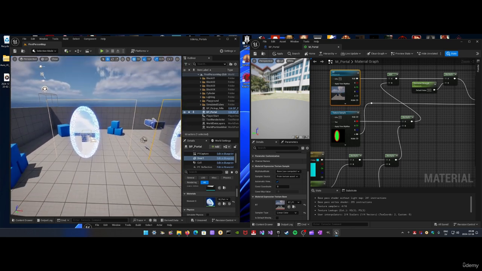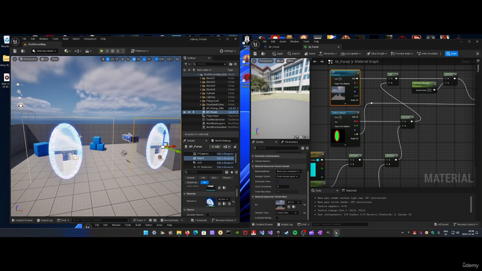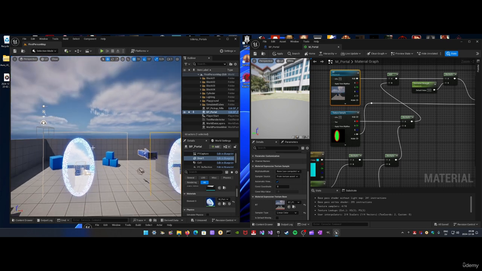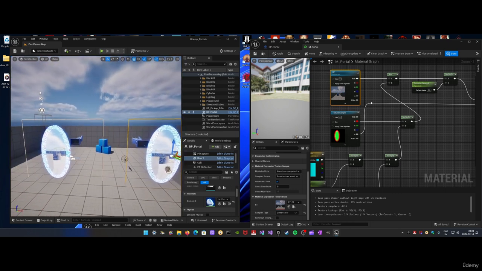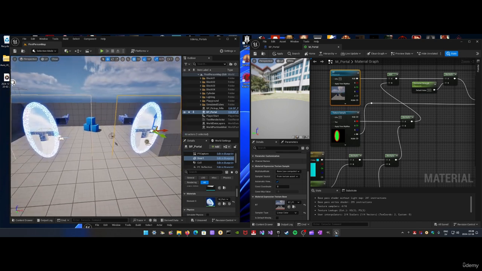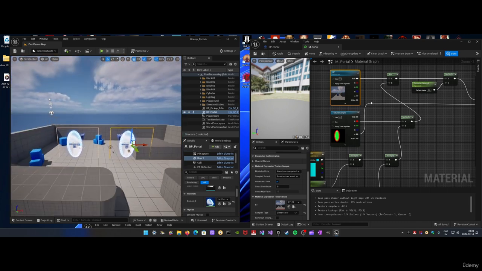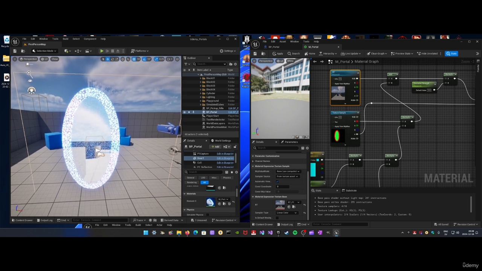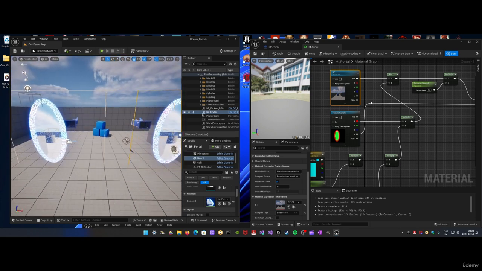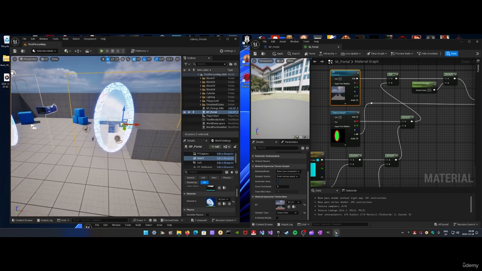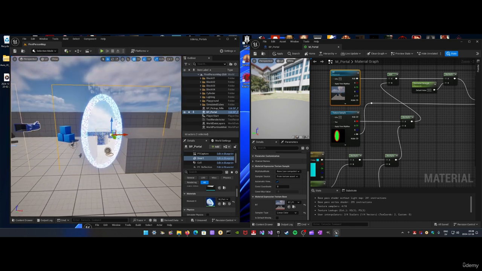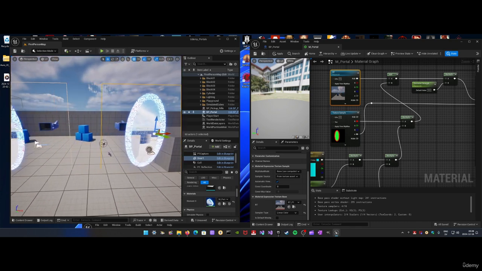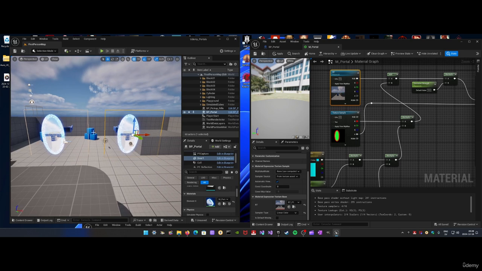So these are showing different results. They are like mirroring what they should show. So this portal here should show, if you enter this, you will see the other area that the other portal is leading to, and if you enter this, you will see what the other portal is leading to. So they are somehow reflecting each other's location.